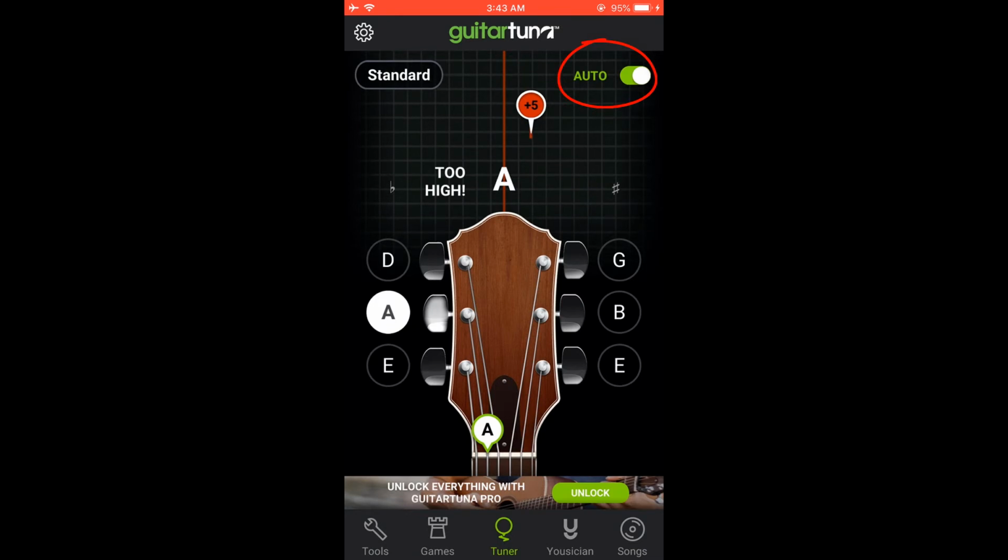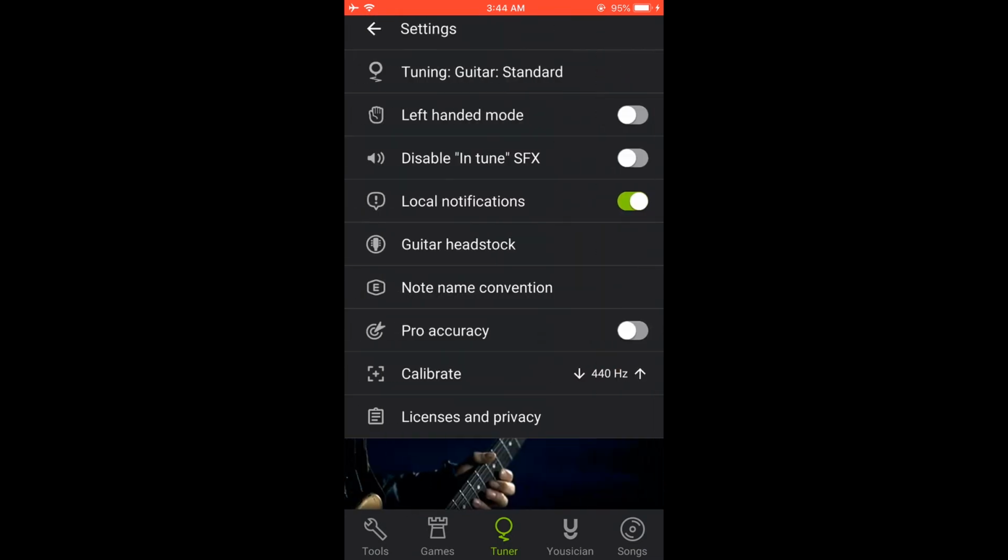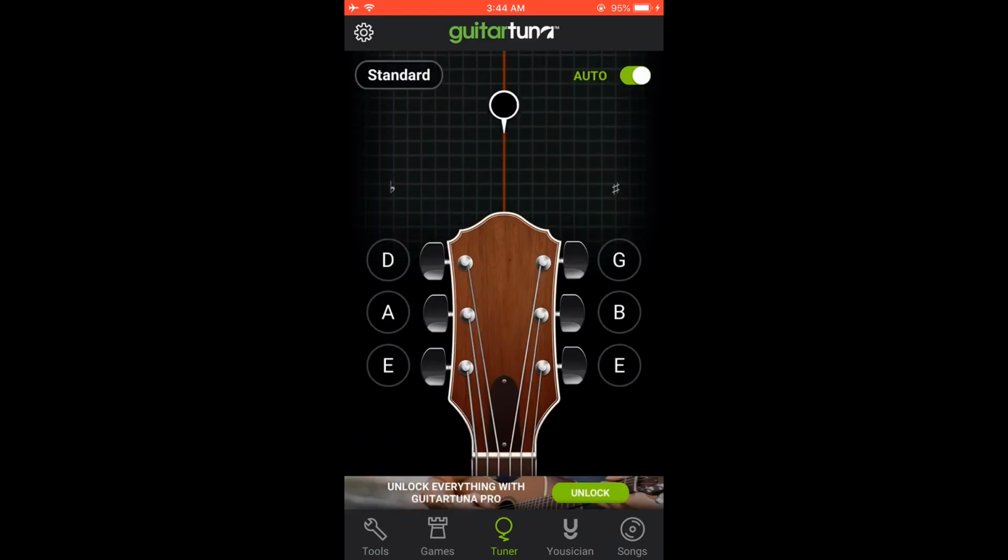So like this. Here are additional settings if you want to change anything, like the calibrate or left hand mode, etc. I will leave it to default. We will be tuning in the standard tunings. So let's try to tune our guitar.